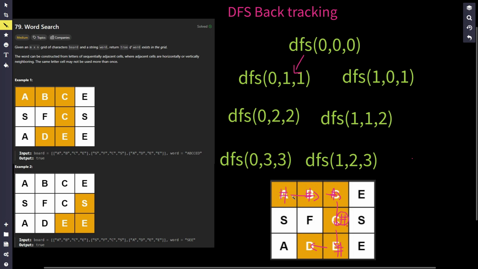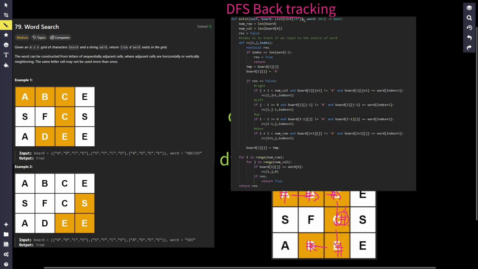Think about the use case that if there exists a path going like this, and then eventually it reaches the number sign here, and this is considered a valid path. If you don't get rid of the number sign here, then this path will not happen. And that's the reason we have backtracking here.